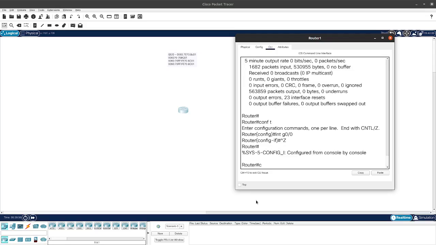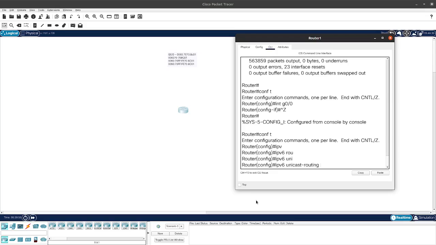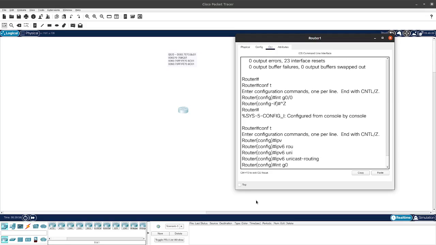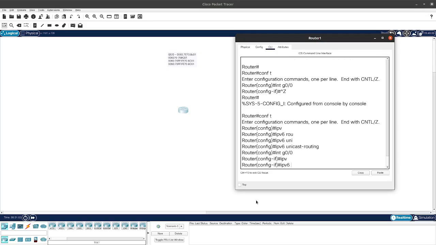First of all, we need to enable IPv6 unicast routing, there we go. Interface G0/0. Now, IPv6 address for the EUI-64. Remember this. You only need to give the command the prefix, aka the subnet ID of the IPv6 address. So it should look something like this. And this is just a pseudo IPv6 address. It doesn't really matter what you use here.